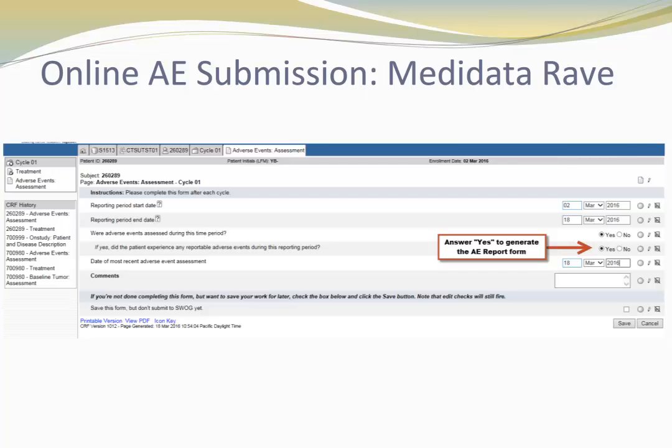This is a screenshot of what the adverse events form looks like in RAVE, which is very similar to the one we discussed earlier on the CRA workbench. If you answer yes to the question, were adverse events assessed during this time period, there is a sub-question that asks you if the patient experienced any reportable adverse events during this reporting period. Please note, reportable does not mean only SAEs or AEs requiring expedited reporting.